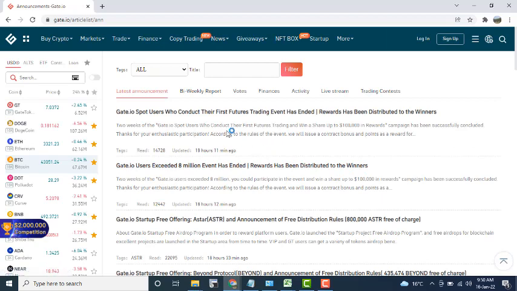After clicking, you can see multiple events going on, like the Gate.io spot user's first futures trading event, which has ended and the reward has been distributed to winners. If you already participated in this event, you can check your name in the winner list. One more activity has also ended, so you can check your winnings in the list as well. So let's start. Today I'm going to tell you about the Astar listing on Gate.io.